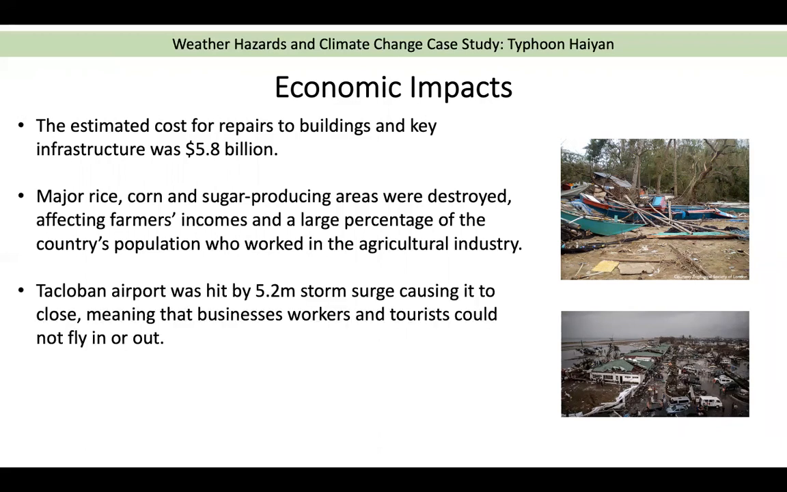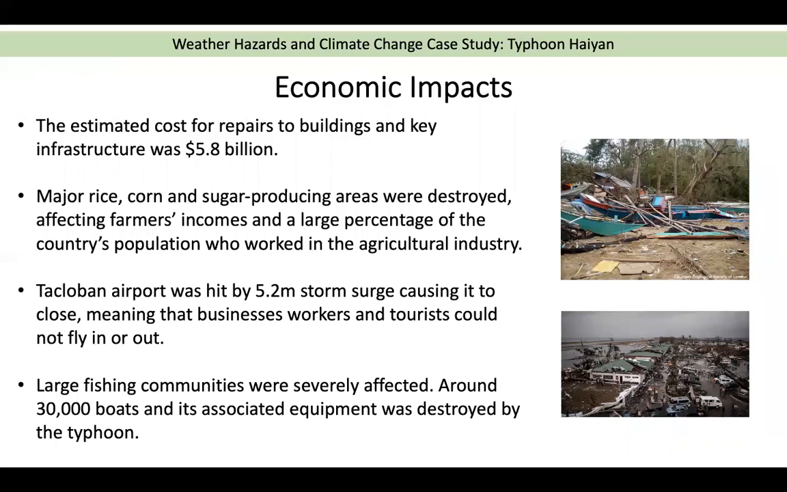Tacloban Airport was hit by a 5.2-meter storm surge, causing it to close, meaning that business workers and tourists could not fly in or out. Large fishing communities were severely affected. Around 30,000 boats and its associated equipment was destroyed by the typhoon. So a lot of the villages on the coastal area relied on this fish for food, and also they could sell on this fish to earn an income.